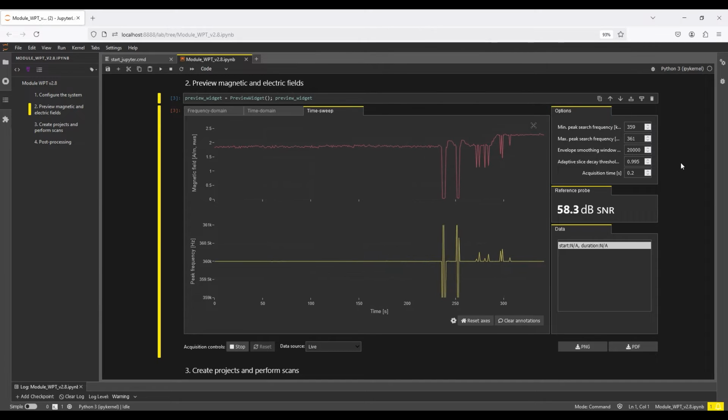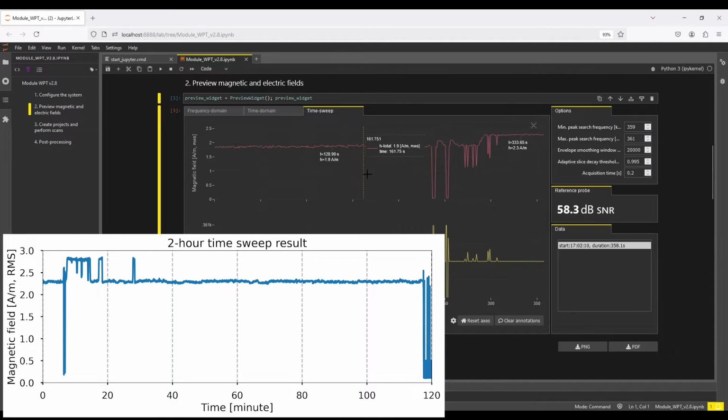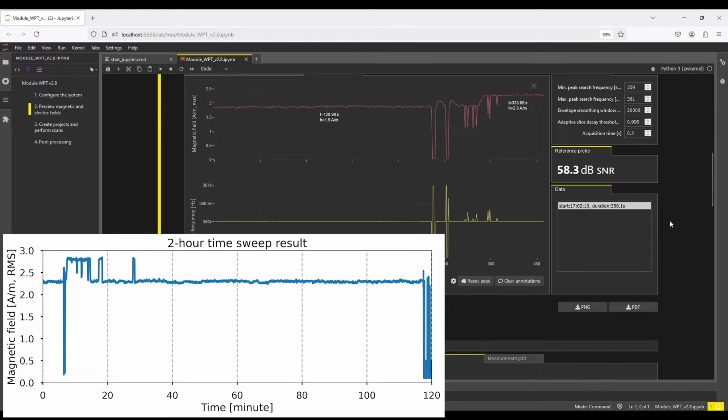The plot is live. I can use cursor reading or even add annotations to investigate the field variation. To save time, I stop the sweep and show the plot for a 2-hour time sweep I made earlier. It is helpful to identify the maximum exposure period, which in this case lasted for approximately 8 minutes and occurred within the first 15 minutes. The time sweep can also be used to assess the field change during the removal of the load.